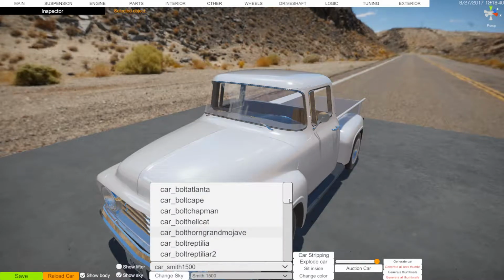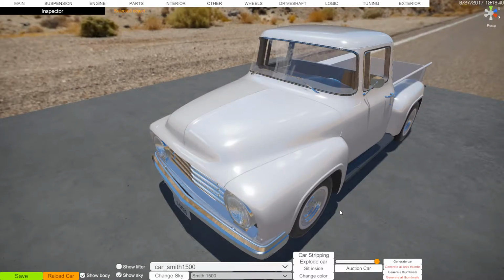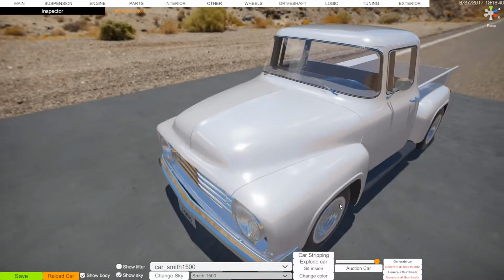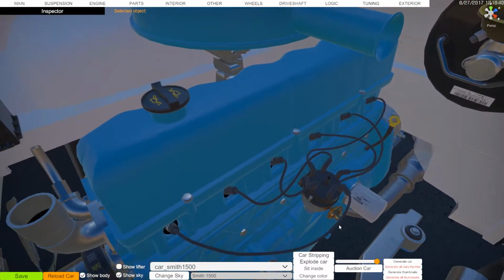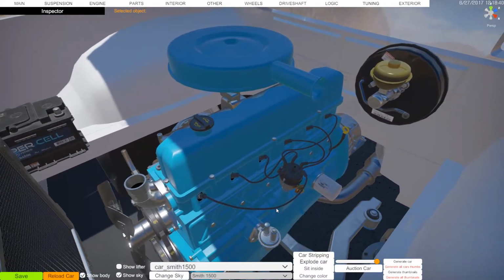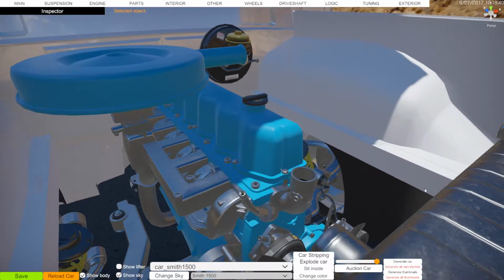For example, look at this car. Okay, this looks like a Ford F100 or a Chevy. Look at what kind of engine it came with. It's an inline six with a carburetor. It's a classic.